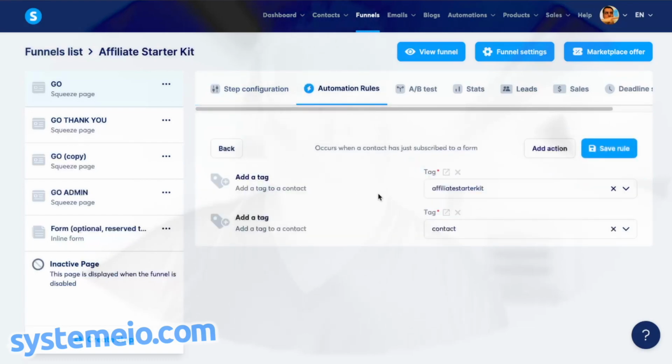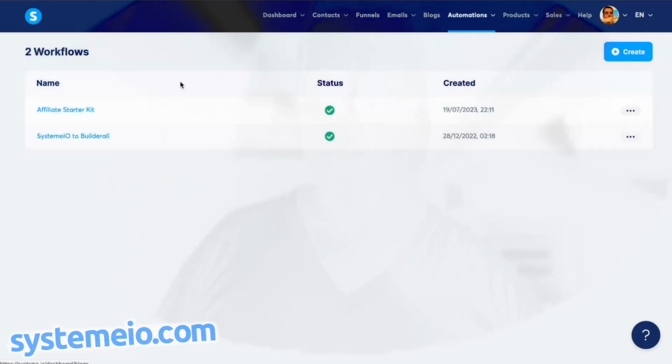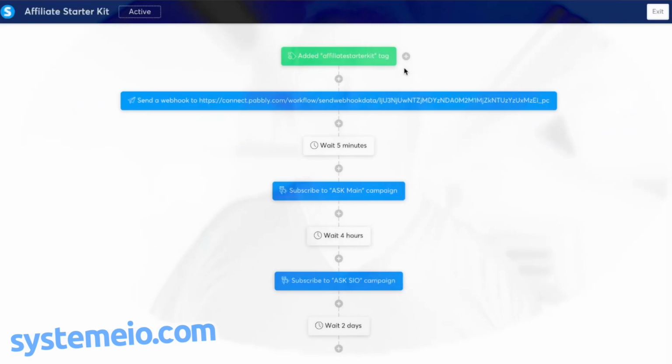So to see inside this funnel, this email capture page, in automation rules, I've added that when people join, I give them the tag affiliate starter kit. So this tag will trigger a workflow in SystemeIO. And this is the workflow. So when they get the tag, I call a webhook. This is a webhook from Pabbly Connect.